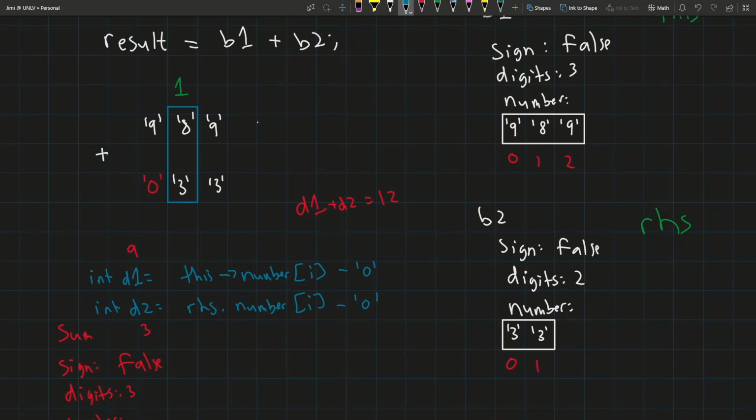And the same idea, we have to get our D1 and D2. So we take character 8 minus character 0, which gives us integer 8, plus RHS.number at this index I, which is character 3 minus character 0, giving us the actual value 3. So 8 plus 3 gives you 11, plus the carryover of 1, so you're going to get 12 again. That's the result of D1 plus D2 plus the carryover, and the carryover in the last step was computed to be 1.